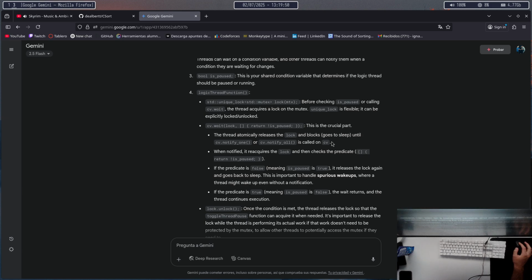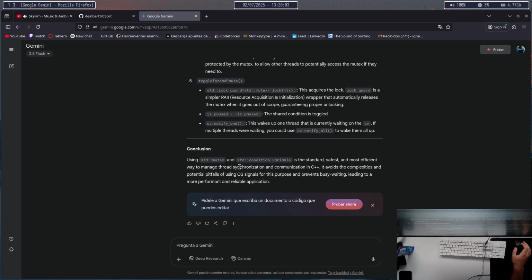Not really convinced by this, you know. Using std::mutex and std::condition_variable is the standard, safest and most efficient way to manage thread synchronization and communication in C++. It avoids the complexities and potential pitfalls of using OS signals for this purpose and prevents busy waiting, leading to a more performant and reliable application.